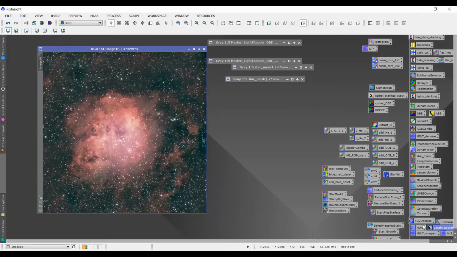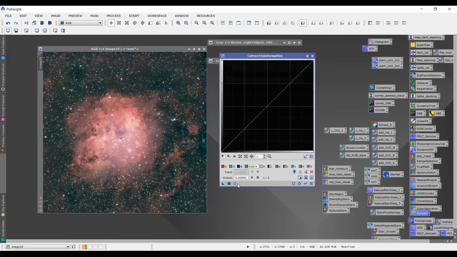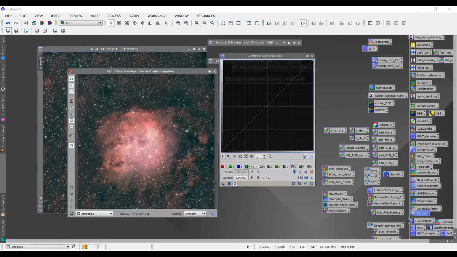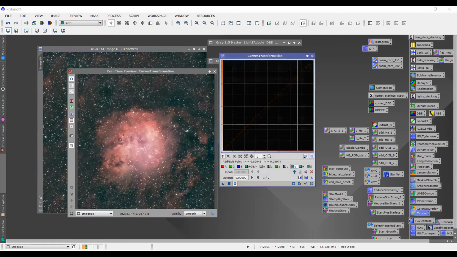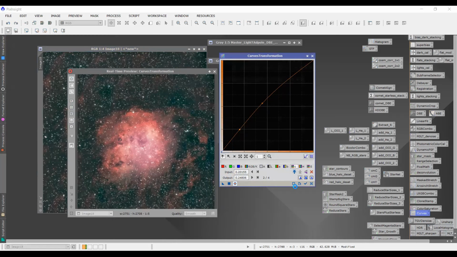Let's do a few more finishing touches. Curves. If you go to the C component, it's like vibrance versus saturation in Photoshop. Kind of mess around with it here to make the colors a little more intense. We can mess around with saturation.